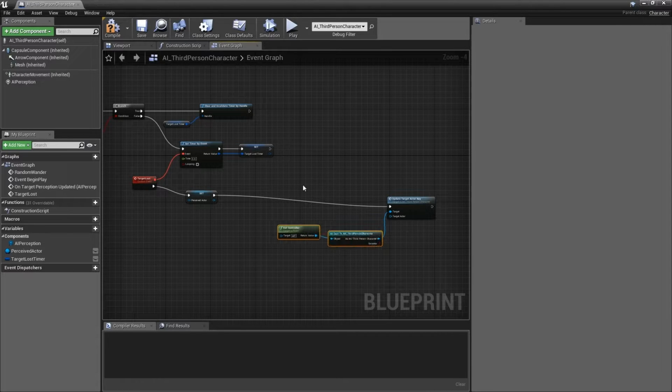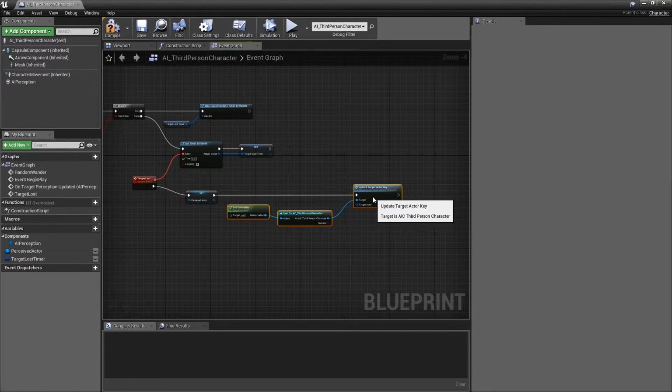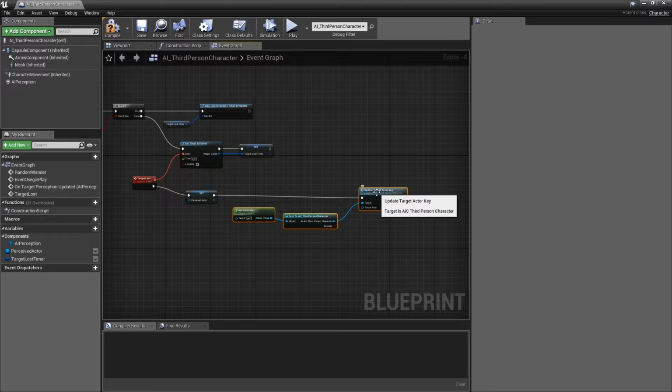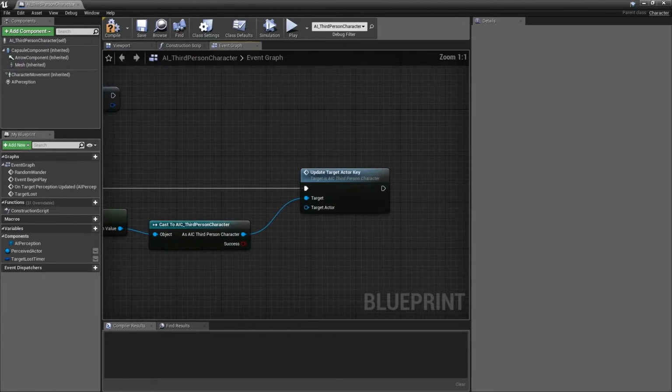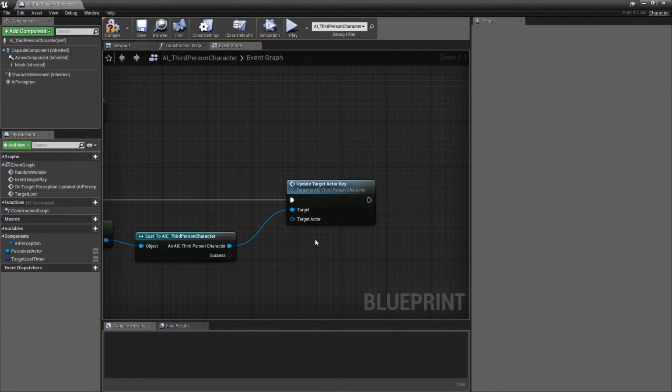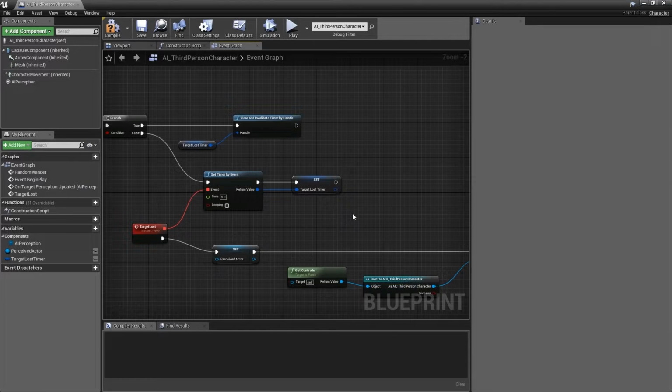For this outcome, the desired state of the Blackboard is to leave the target actor value nullified. That is to say, we have no current target actor. For this reason, we don't need to supply any value for our function here. Let's move to the next possible outcome of this event.